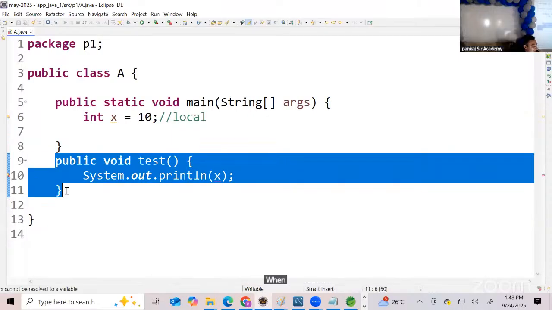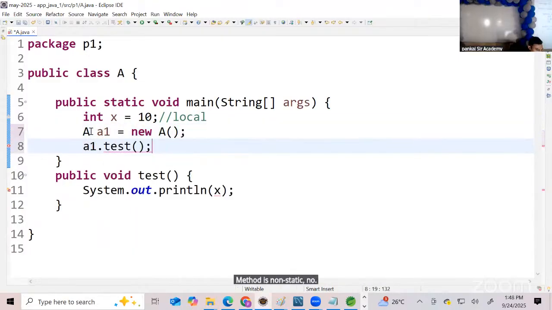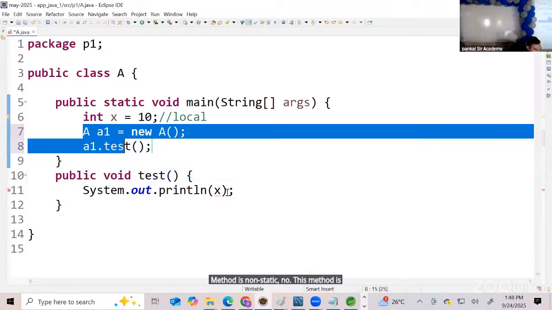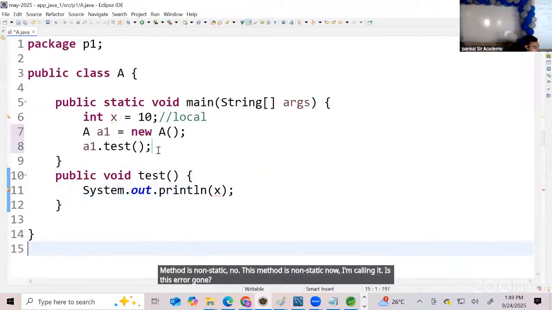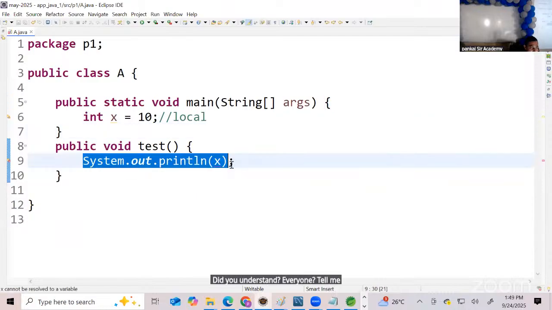When an error is there, even if I call this method, which is non-static, is the error gone? There is no point. I'm leaving the program incomplete since there is an error. Did you understand? Everyone, tell me once again why the error? Because the variable is created locally in one method, and used outside that method.